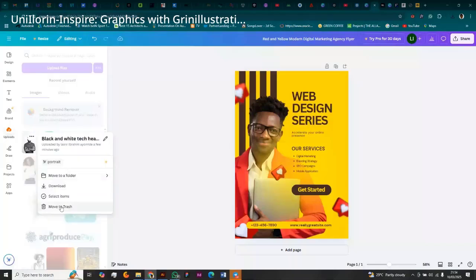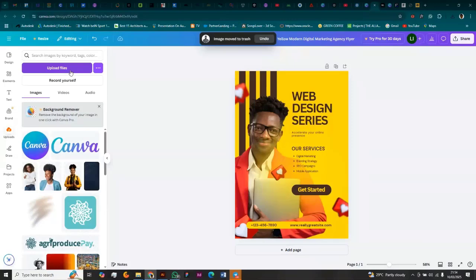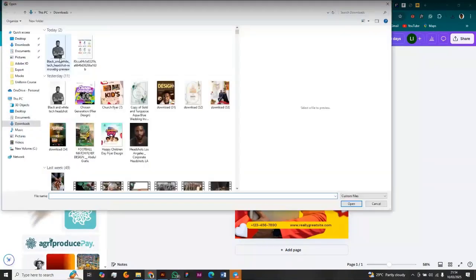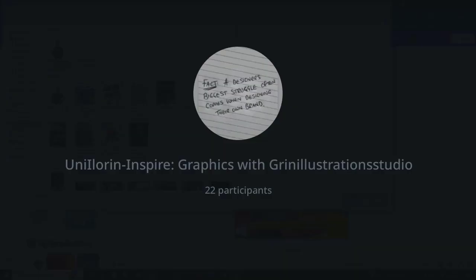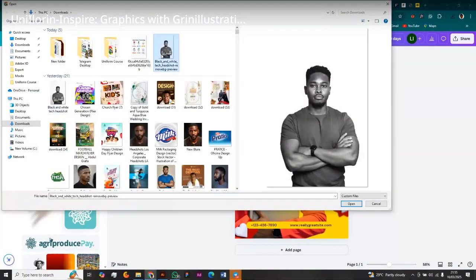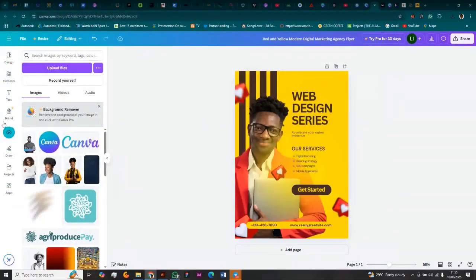I'll click on move to trash. I don't want it again because I want the one without the background, and I don't want to be confusing myself. I'll go to the second one. You can see the one with the background here, and I'll go to the one without background up here. I'll click on open. When I click on open, it loads in as usual, no stress.